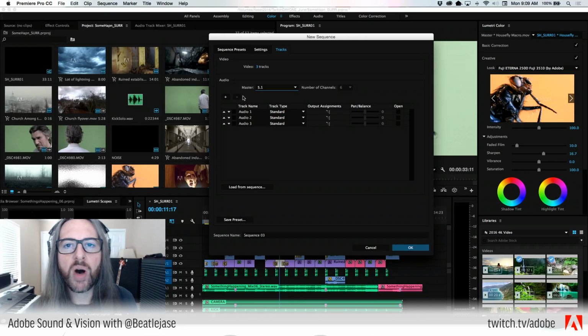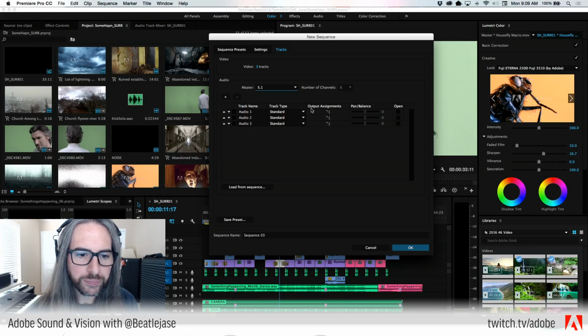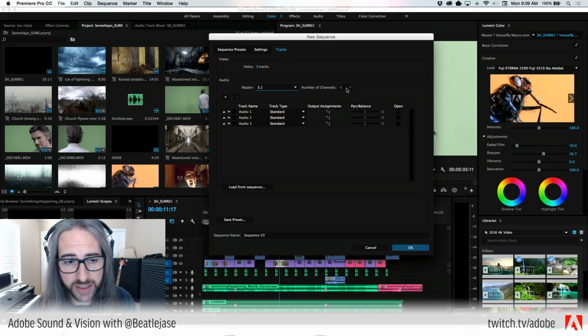And 5.1 is what you will want if you actually want to do surround, okay? Surround sound, the kind of thing that you'd be listening to and experiencing in the movie theater or your home theater. Okay, so you create your master as 5.1. It automatically will take 6 channels here.